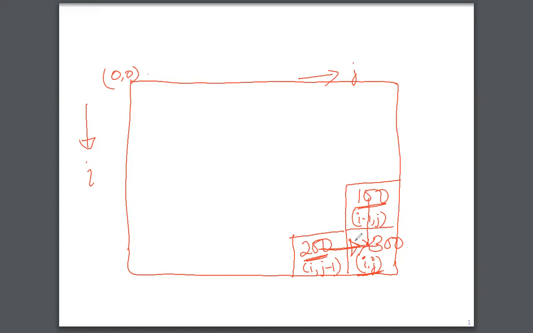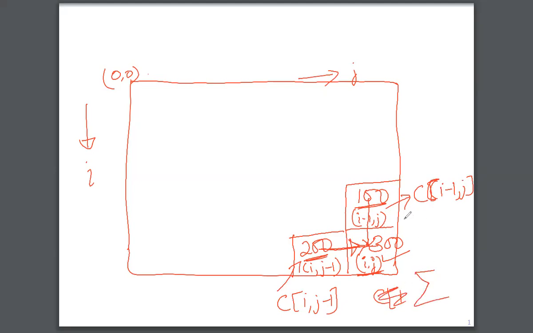In general, if the number of paths at this cell is C of I minus 1, j, and the number of paths here is C of I, j minus 1, then the number of paths here will be the sum of these two: C of I minus 1, j and C of I, j minus 1. Do you agree? That's it. Done.